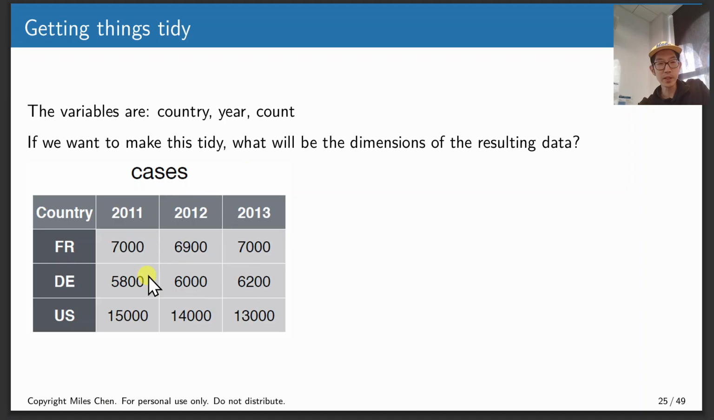So if we want to make this tidy in the form where we're going to have a column for the country, a column for the year, and a column for the count, what would the resulting dimensions be? How many columns, how many rows would we have? We're going to just do this table right here.